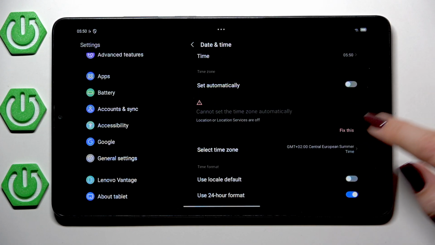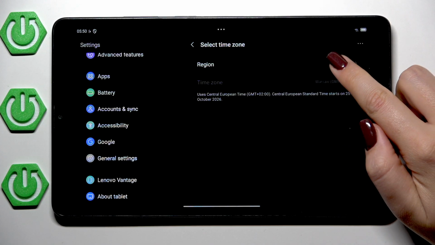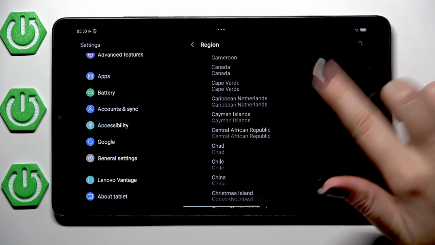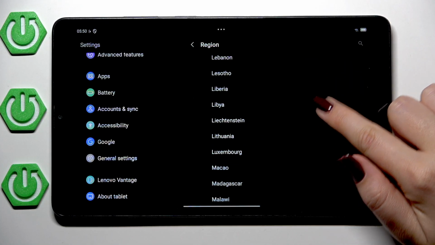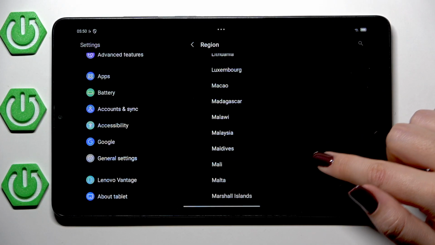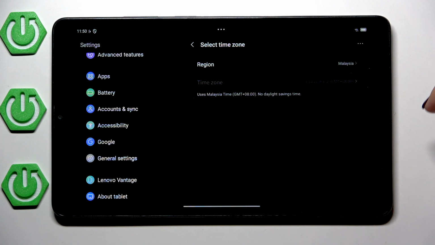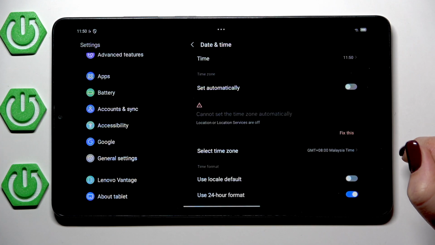Here the time zone, just tap on select time zone, choose the region, and here we've got the full list of available regions and time zones from which we can choose. So find yours and then tap on it, it will be immediately set.